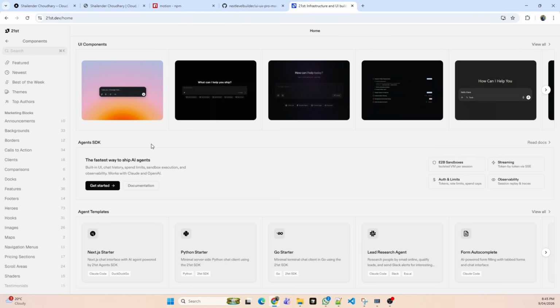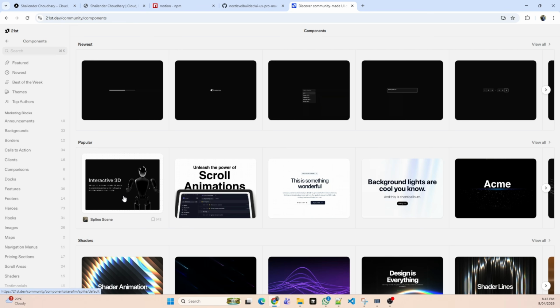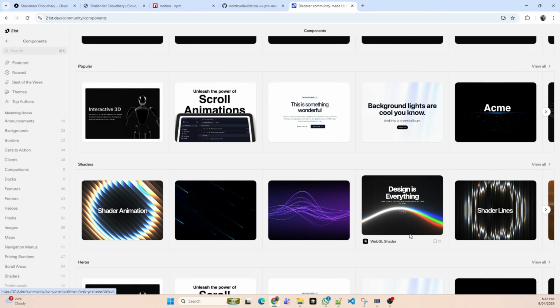Now for the components, we'll use a website called 21st.dev, which is this one. It provides ready to use modern components. What you need to do is just explore the components. For example, click on view all and pick the one you like. For example, this is one I picked. There are a lot of different components available.